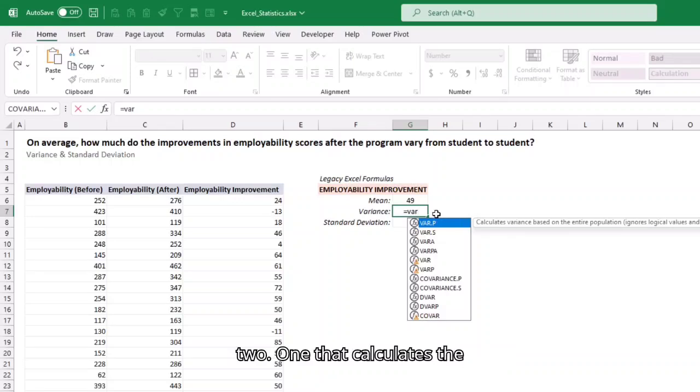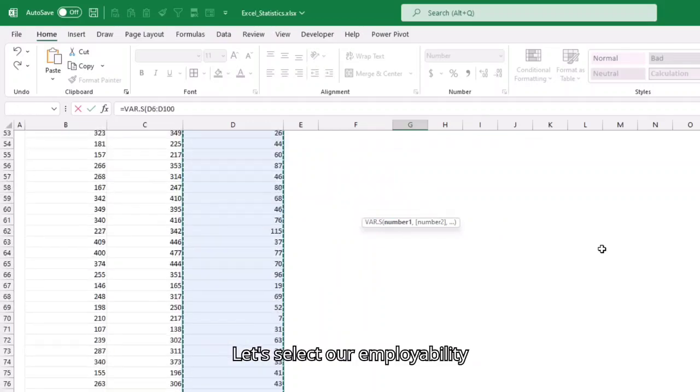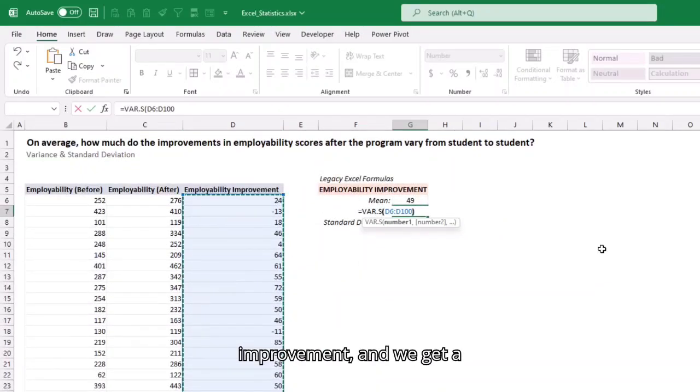We actually have two. One that calculates the variance based on the entire population, and one that estimates it based on a sample. Now remember that the population is all of the items that we're interested in. And in the context of our project, we're not just interested in the students from the first graduate class, we're interested in them and all of our future students instead. That's our entire population. So here we want to calculate the variance for the sample. Let's select our employability improvement.